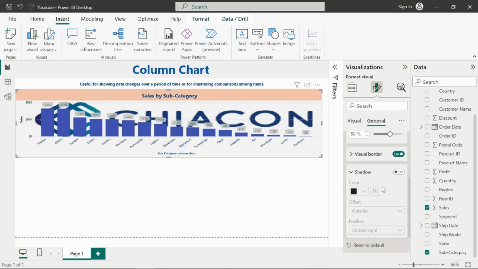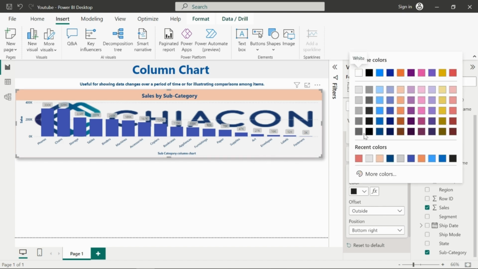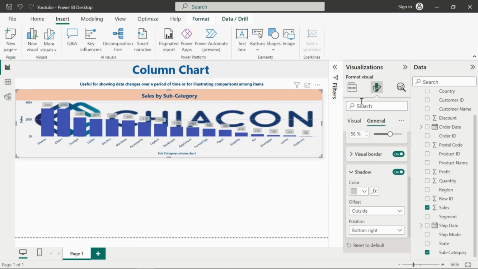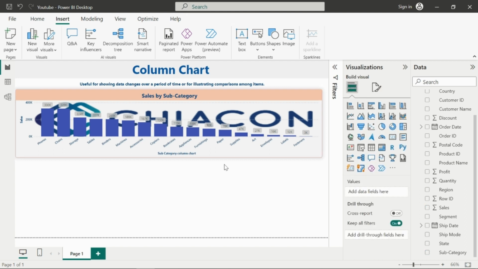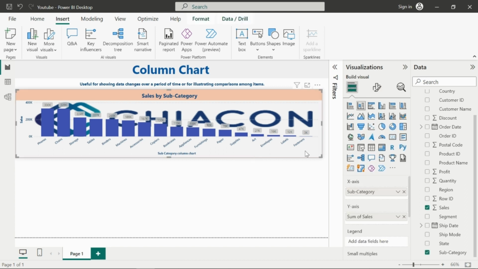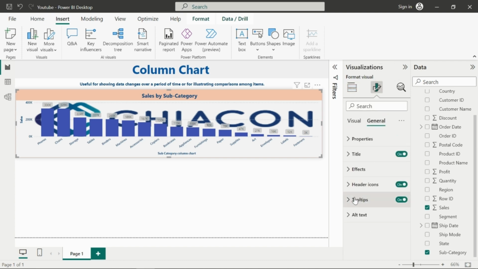If we see this shadow option, we can turn it on and we'll see a shadow coming here. We can change the color of this shadow, and its position, outside, bottom right to center, and we can change to a darker color to see the effect here. Now, to see more options, do we have more options?